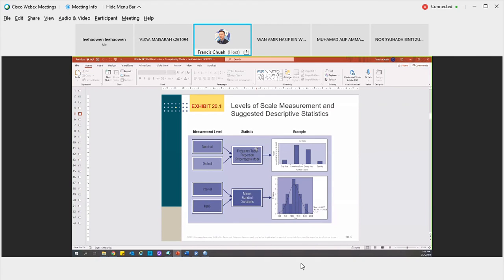When you analyze the data, you say you want to find the mean. How to find the mean? 1 and 2. You find the mean is 1.5. So what does 1.5 mean? Not male, not female. Macam saja, 1.5. Tak boleh kan? So there are some things that you cannot do.